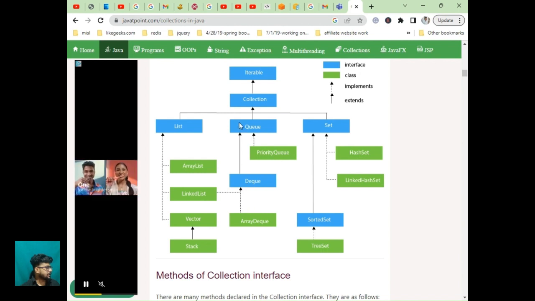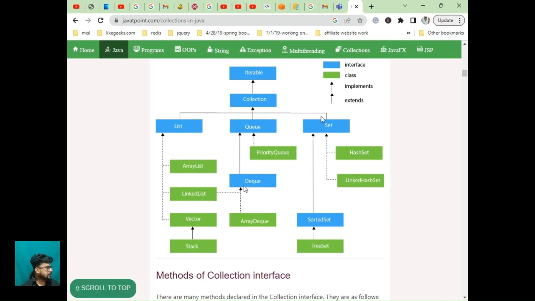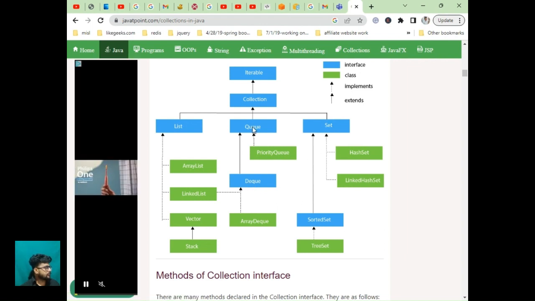Then Deque is another interface which extends the Queue interface, and ArrayDeque implements that Deque, right? Similarly, LinkedList also implements Deque. We have List, we have Queue, and then we have Set. There are HashSet and LinkedHashSet, which implement the Set interface. And for sorting purposes, we have SortedSet. We will discuss each and every property of these particular classes.